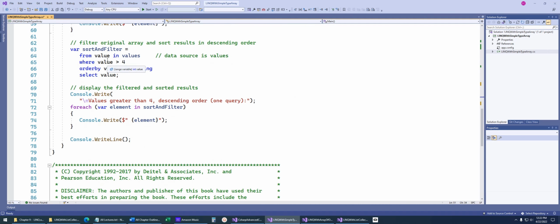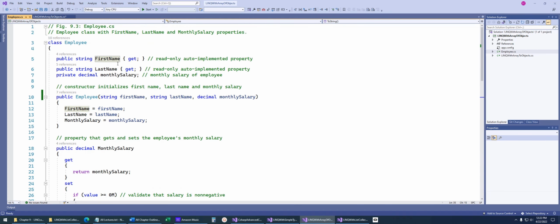So now down here, again, we can highlight this. We can see it's another IOrderedEnumerable from our original values. We're going to grab all of them that are greater than 4. We're going to order that value descending and then select value. And then you see it displays the filtered and sorted results. So let's go into another example here.